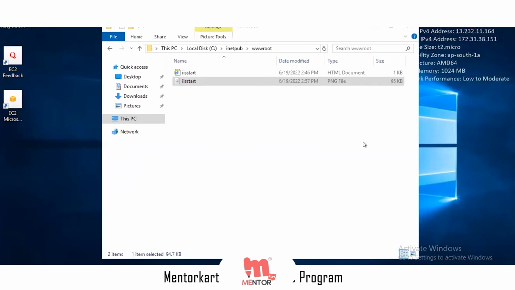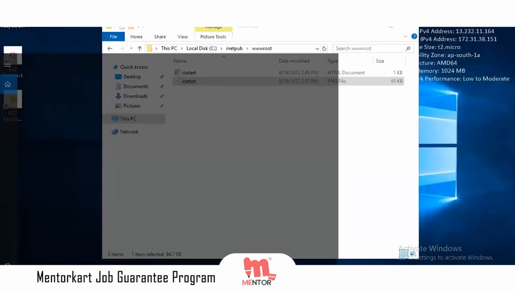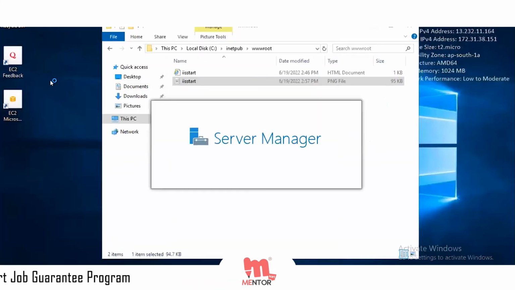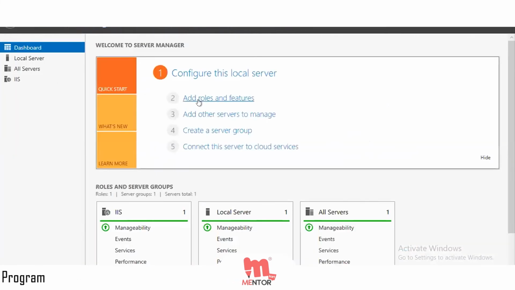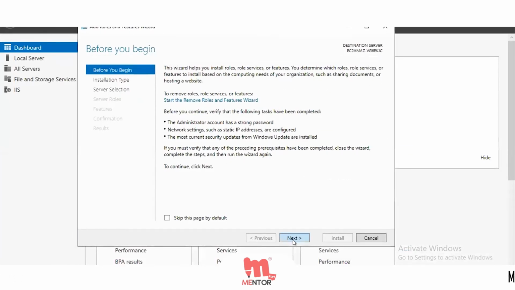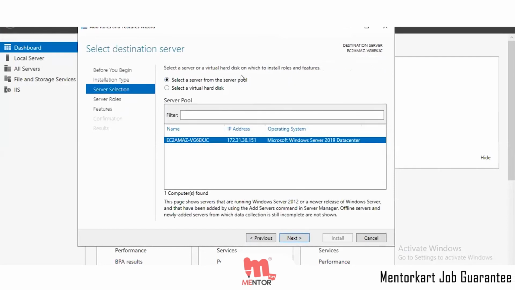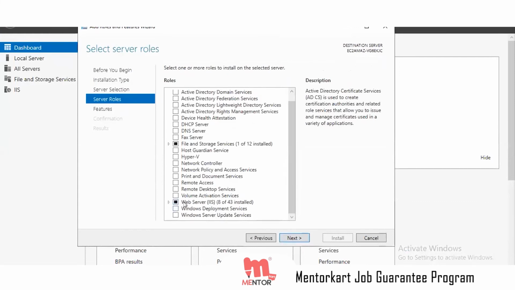I will show you again how to add a role in this server and how to create this web page. To install a role in the server, just close here, start search and type server manager. I will show you. Click on add roles and features, then click next. Click on the next button. They will ask role-based or feature-based installation. Click next. Select the server from the server pool. Click next. Nothing we need to do. The only thing we need to do is select web server IIS.